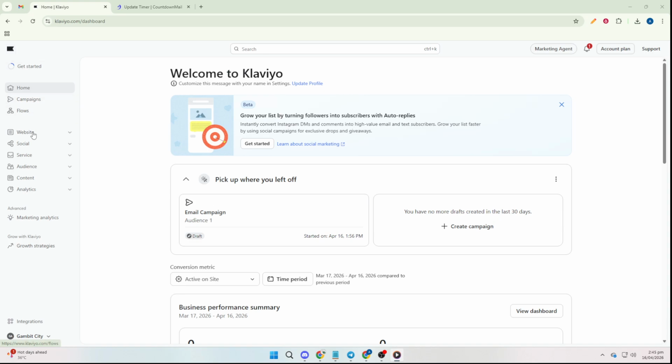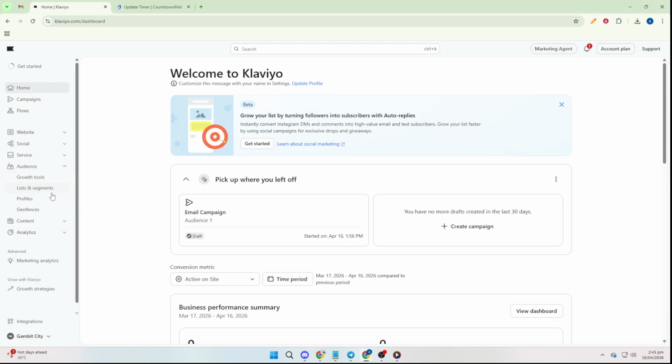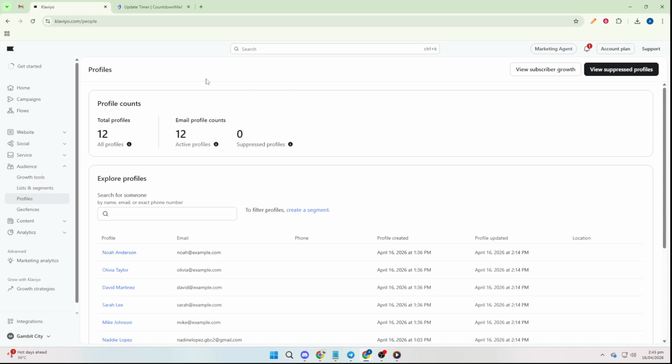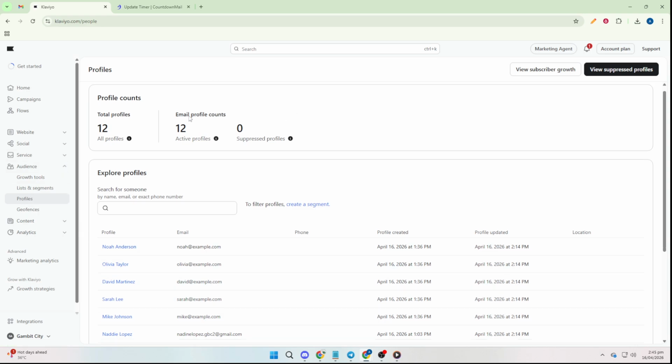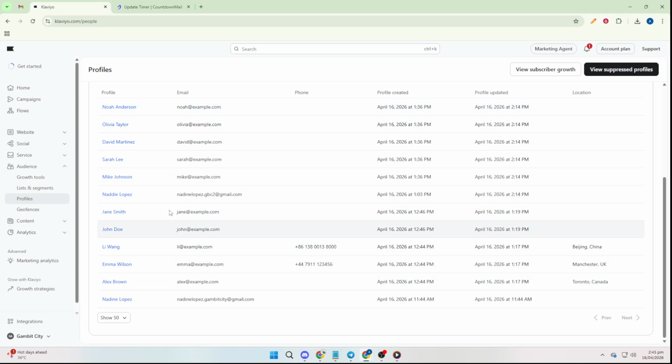Start on your Klaviyo dashboard. On the left-hand sidebar, open Audience, then choose Profiles. This is the home base for every contact in your account. If your navigation menu is collapsed, hover or click to expand it so you can see the Audience section clearly.